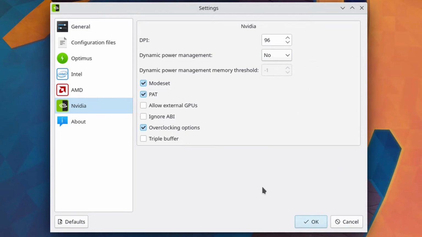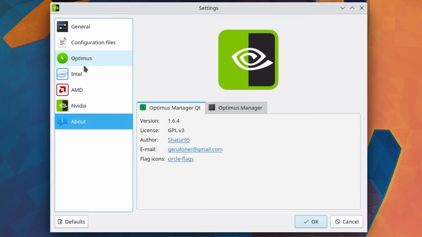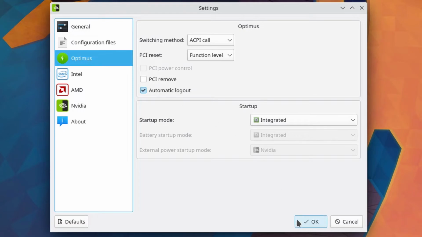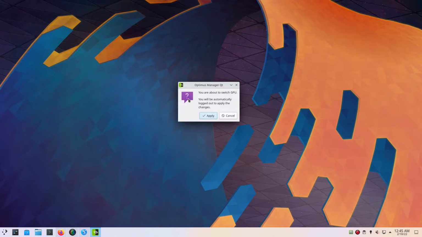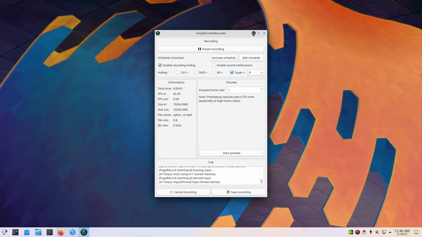And overclocking options, although I'm not making an overclocking video right now, we'll just keep it at check. And you can also check ignore ABI. Okay, so looks good, and we're going to click on OK. And now we're going to switch. Moment of truth coming up shortly, guys. We're going to click switch on apply, and before that, I'll stop the recording. Click on apply, back up recording, and now we are in on NVIDIA.